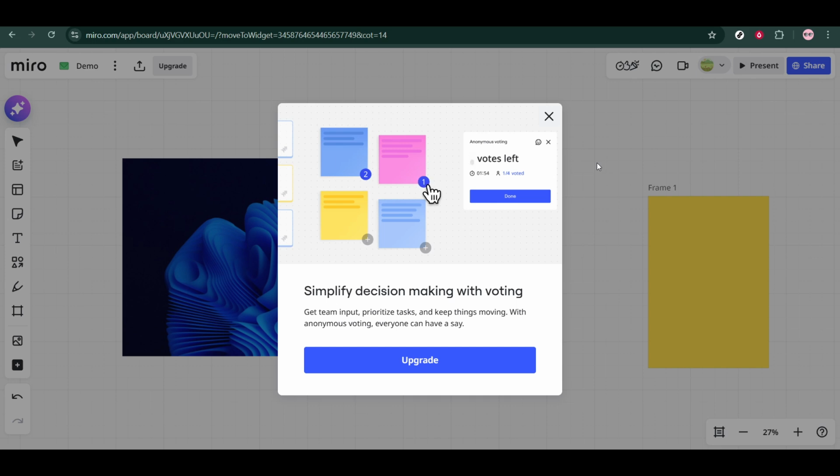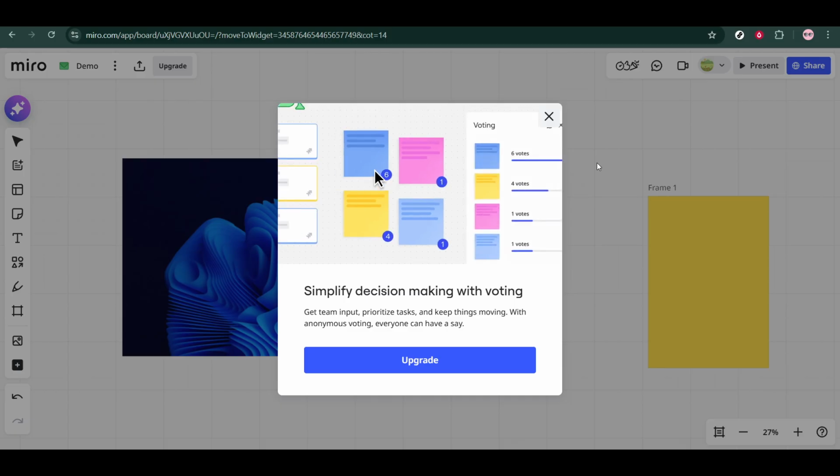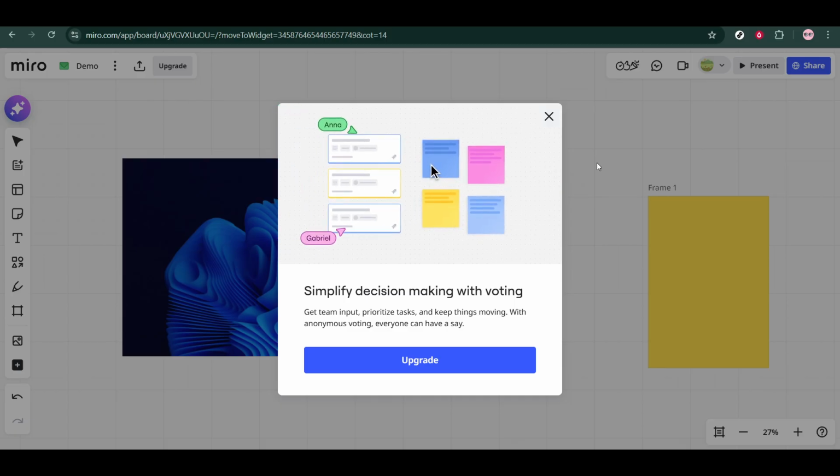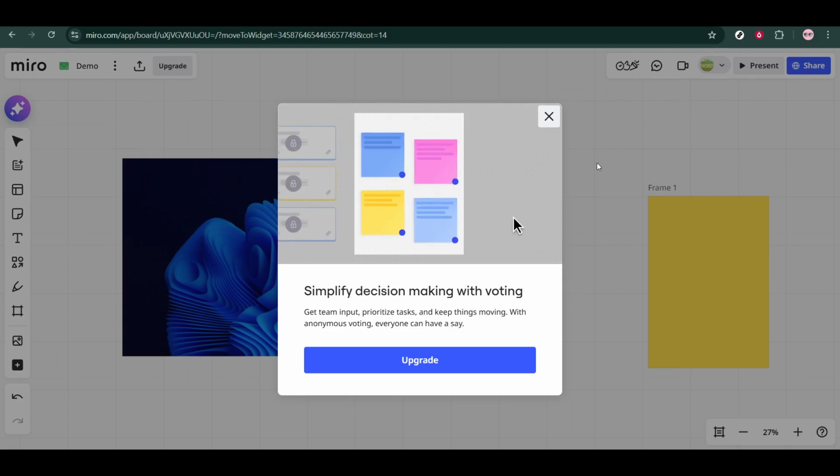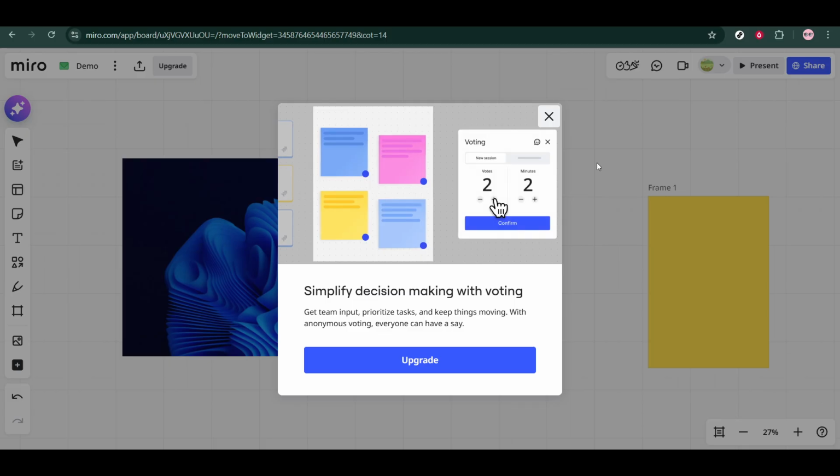Now cast your votes. Click the plus signs on the ideas you support or drag your dots onto those items. You can spread your votes across multiple options or focus on your top choices, as long as you stay within the allocated limit, for example, 3 votes total. Keep an eye on the remaining votes indicator so you don't run out unexpectedly.